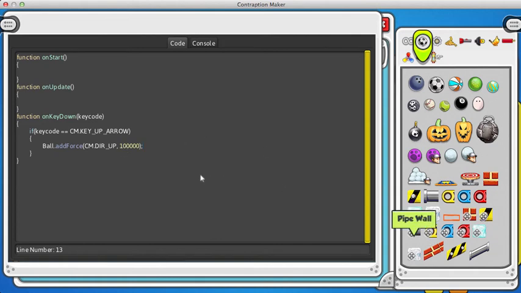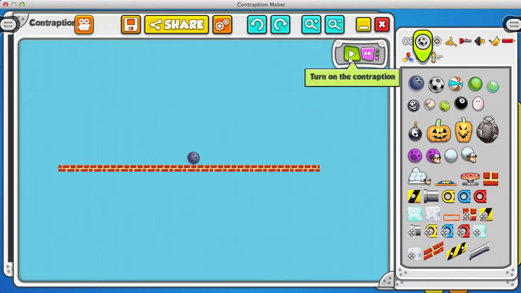So now if I did that correctly and we run this and I press up, it goes up. See that? Like I said, 100,000 is not much. And I can just keep pressing it and it'll just go off the screen. But I can't go left and right, so that's a little bit of a problem.